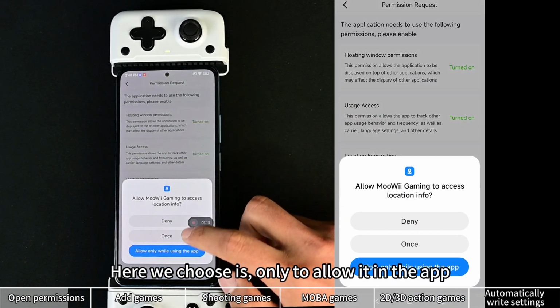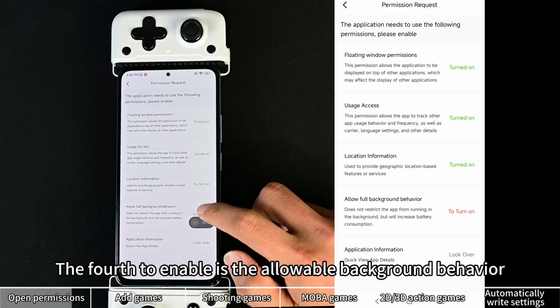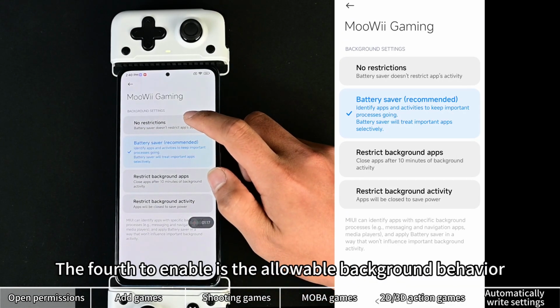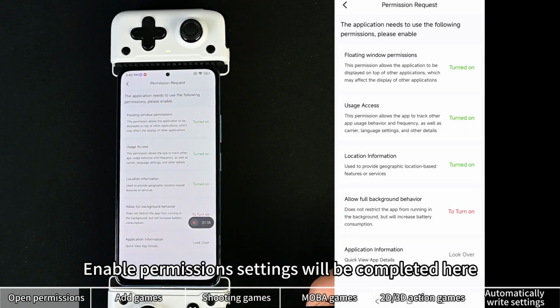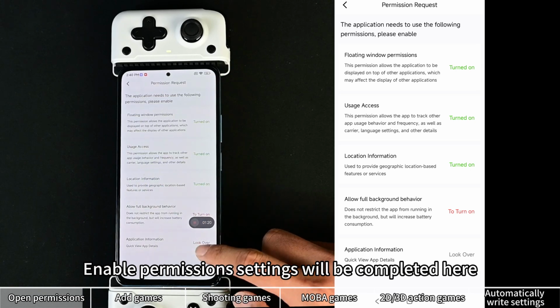Here we choose to only allow it in the app. The fourth to enable is the allowable background behavior. Choose unlimited. The permission settings will be completed here.